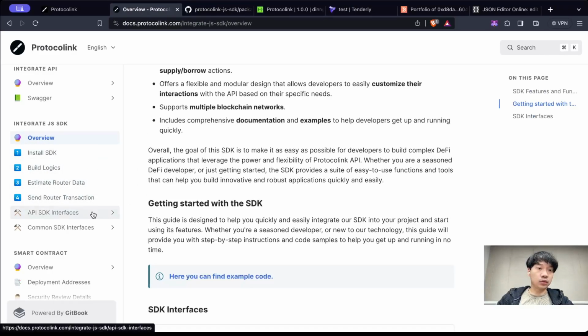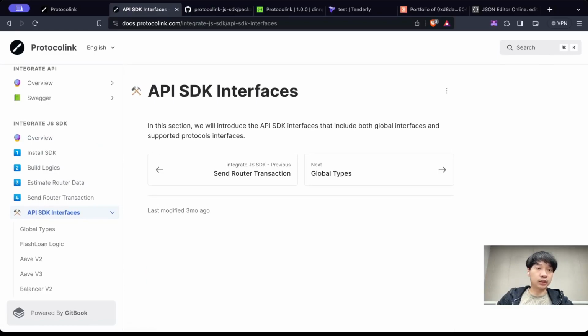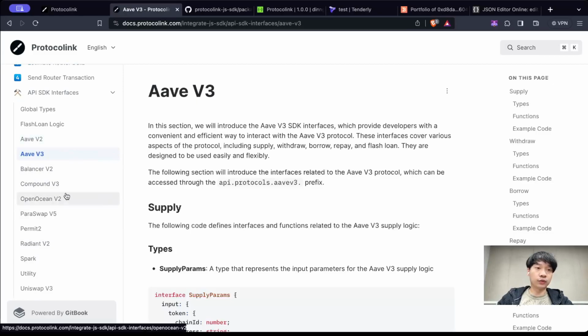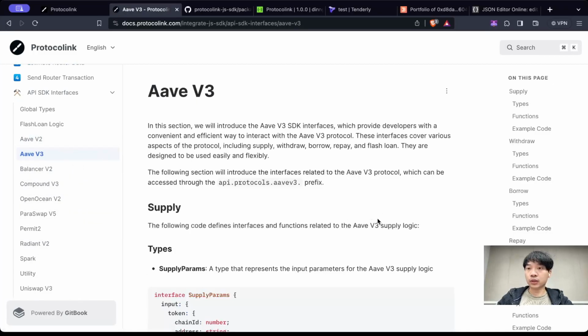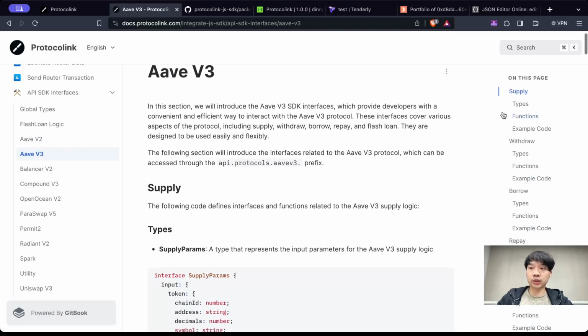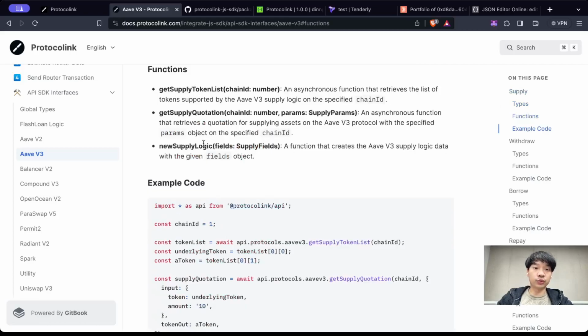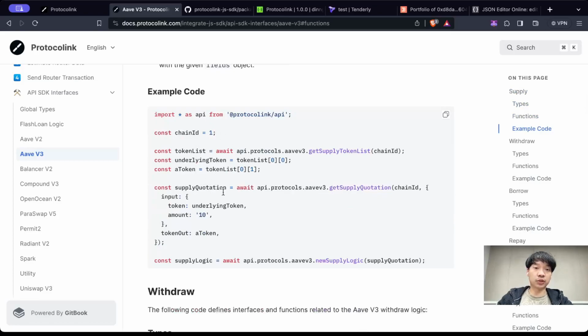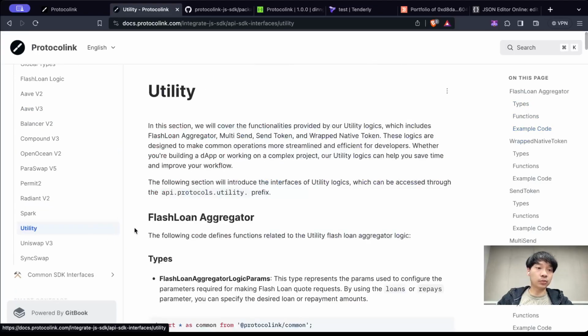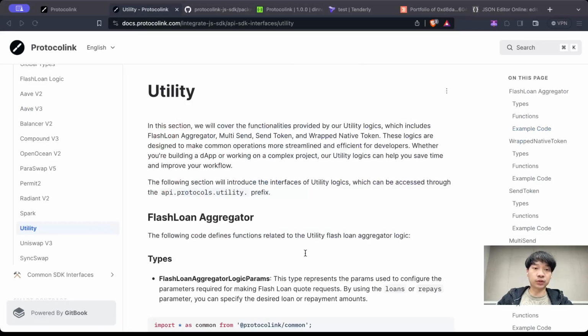So for the API SDK interface, you can find all of the protocols in the very comprehensive SDK document. For example, for Uniswap V3, there's a type for quotation, there are functions to create the supply logic, and there's an example code here. We also provide some useful utility functions such as the flash loan aggregator. This feature helps you find the most cost-effective flash loan source across different chains. For example, on Ethereum it integrates zero-fee Balancer flash loan, Radiant, Aave, Spark, and so on.